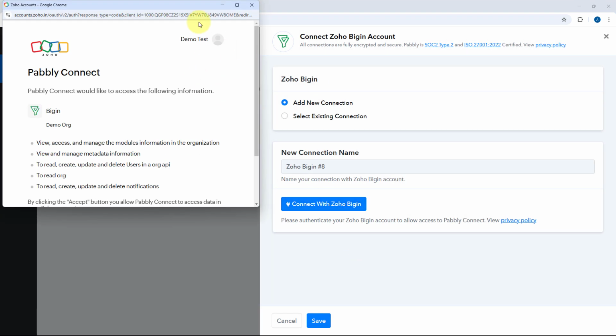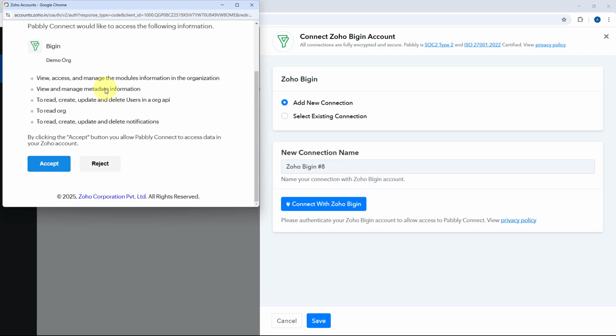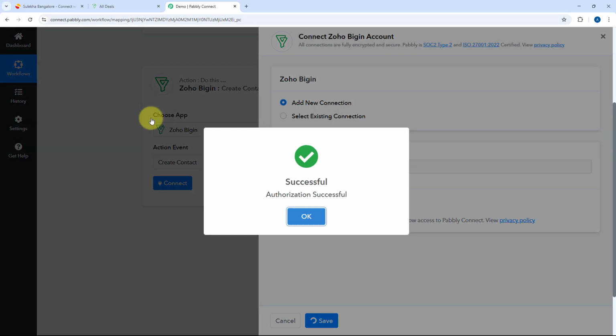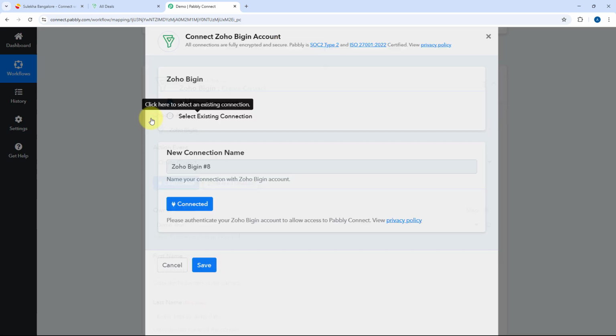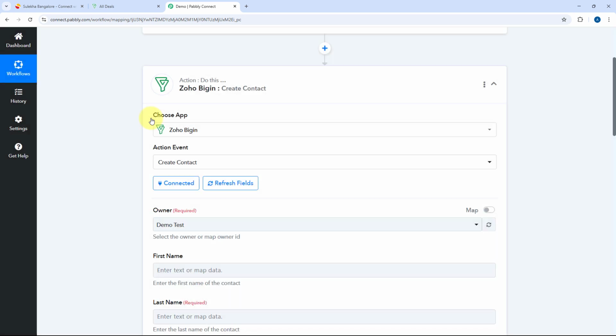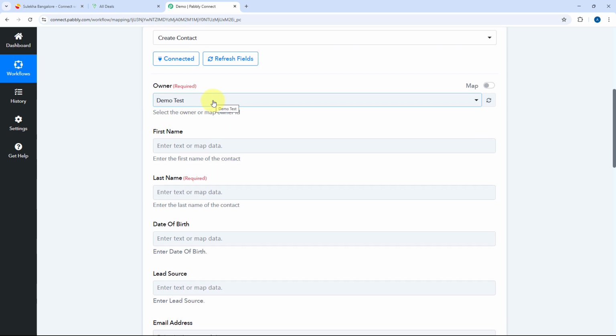And as you click on save, here a pop-up window will appear which will detect the same Zoho Bigin account which we have logged in our system. Here we just have to click on accept, and as we click on accept, we will see our Zoho Bigin account will get connected with Pabbly Connect. After making the connection, the first thing it asks us is the owner, that who will be the owner of these contacts which we are creating.